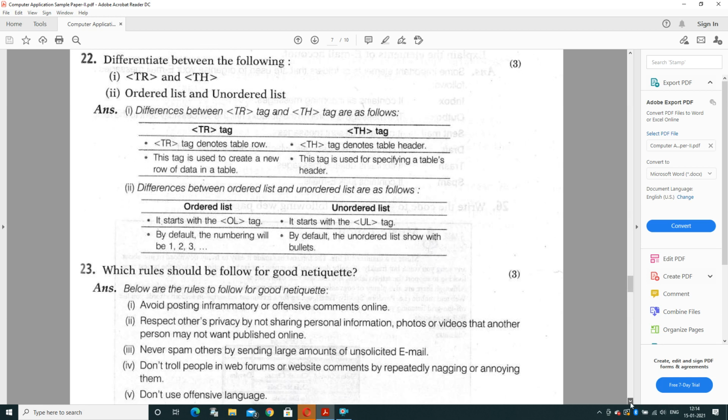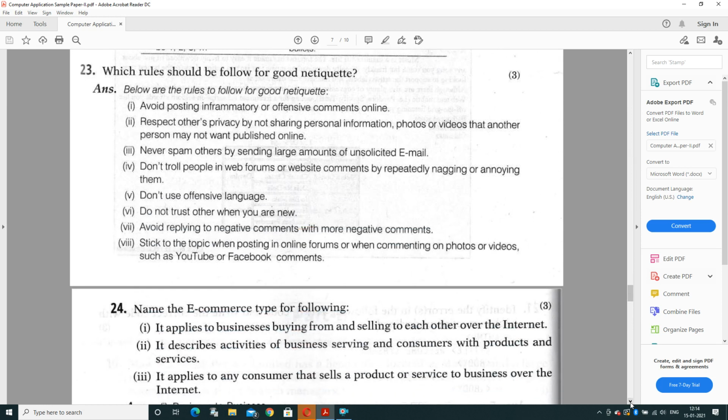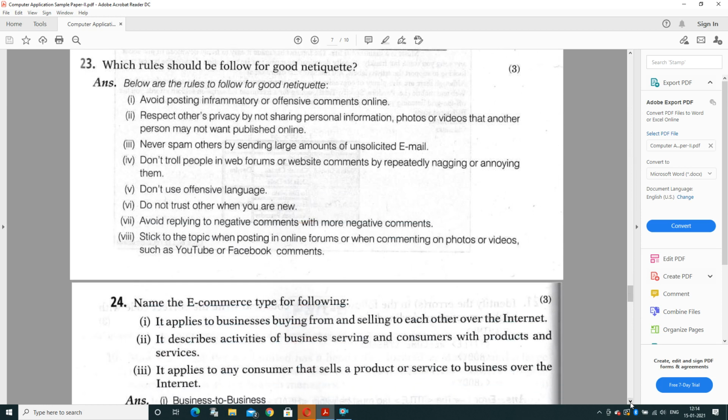Question number 23. Which rules should be followed for good net etiquettes? It means which type of rules are followed while you are using the internet connection. That is the exact question. Very first thing, avoid posting inflammatory or offensive comments online that are not required. Never try to comment online.